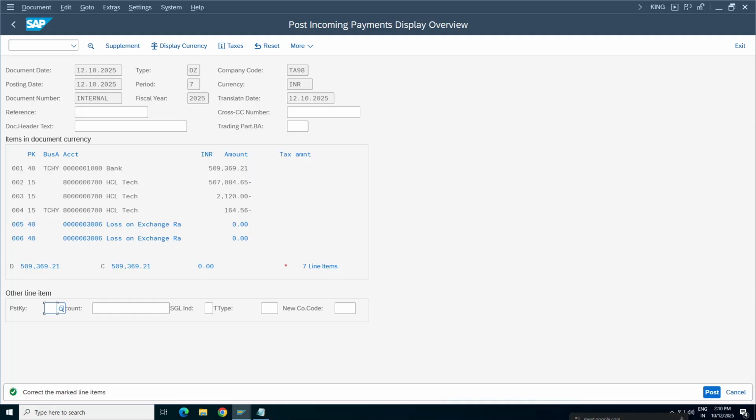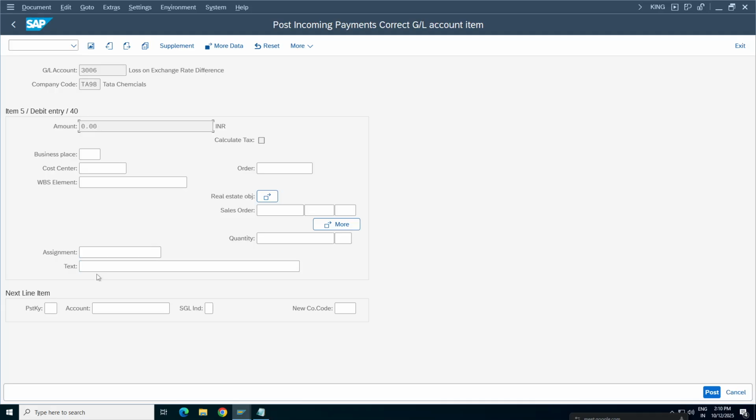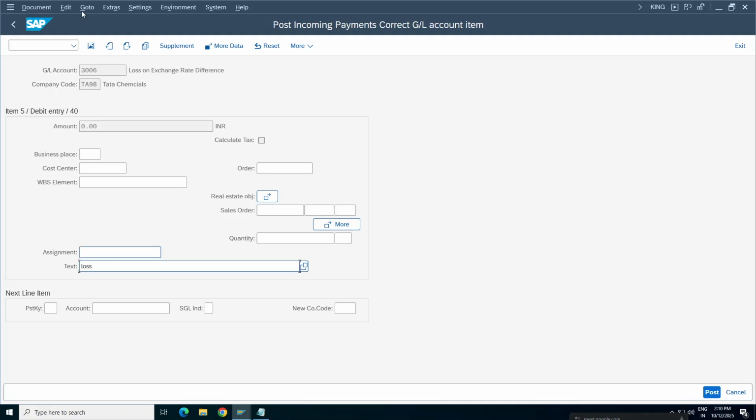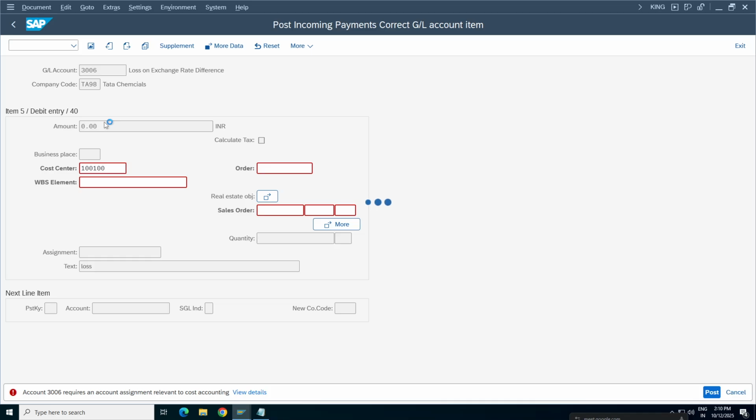But it's showing in blue color because we need to update text, loss. Okay, because this is created as a PL account, primary cost. So that's the reason it is expecting cost account assignment. If you're treating these accounts as non-operating, then the system will not ask you this.